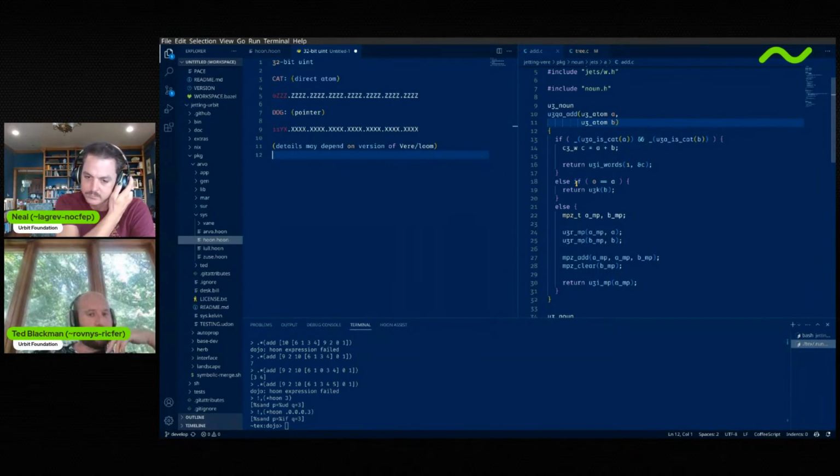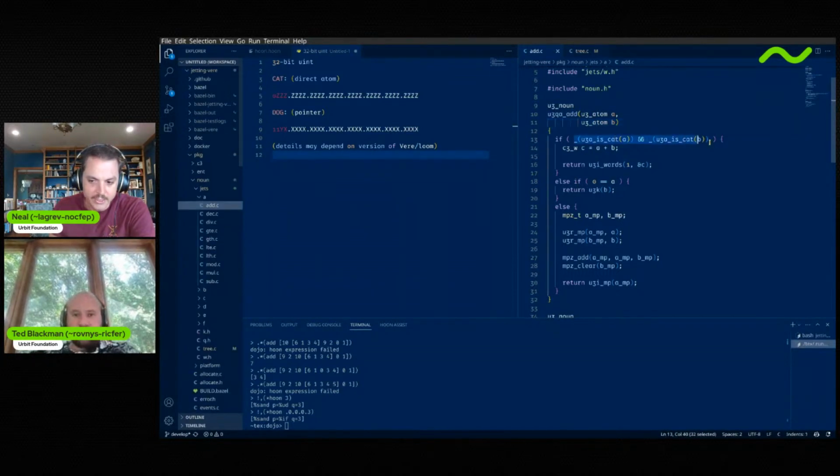So it's a nice little optimization there. We have to check basically, are these direct or not? Because if they're direct, it's really easy. And we just re-imprison the value as a one word with value and pass it back out.